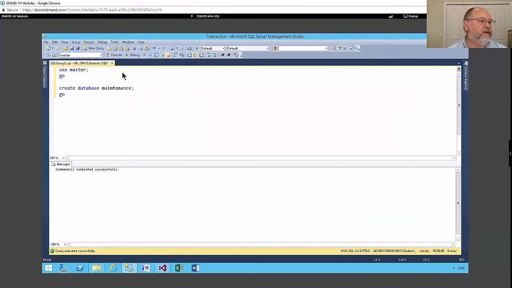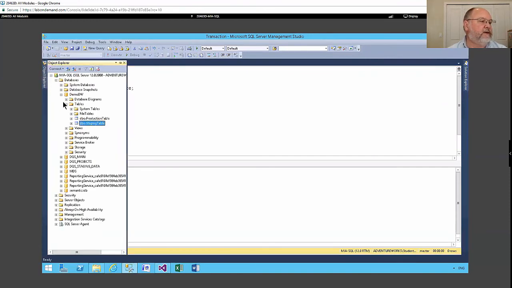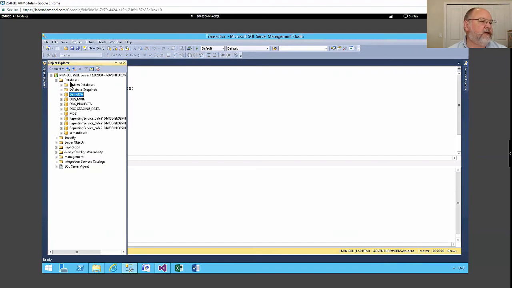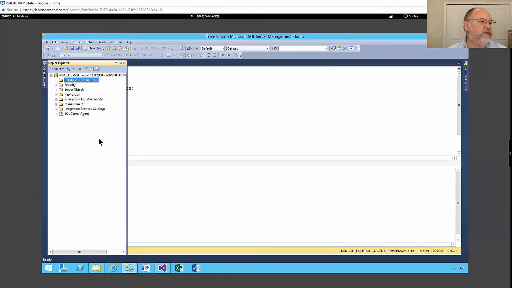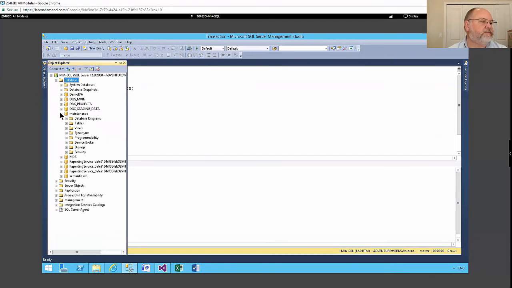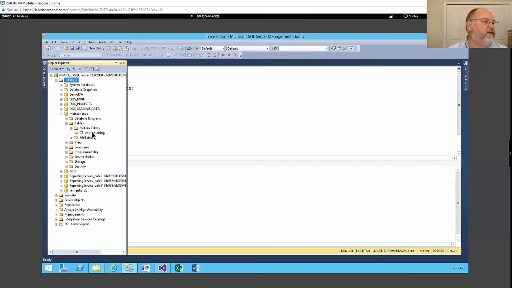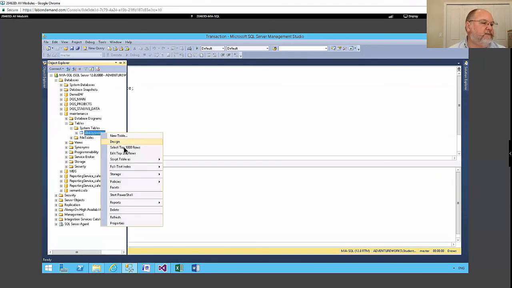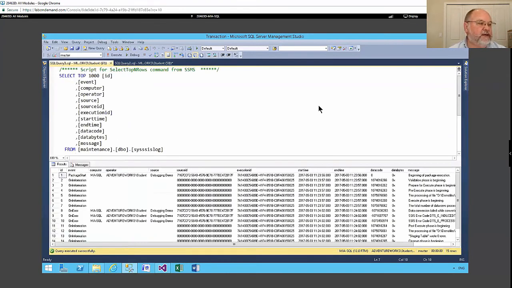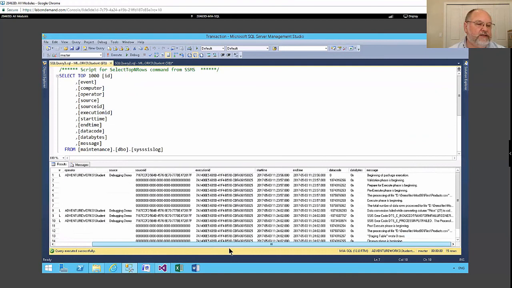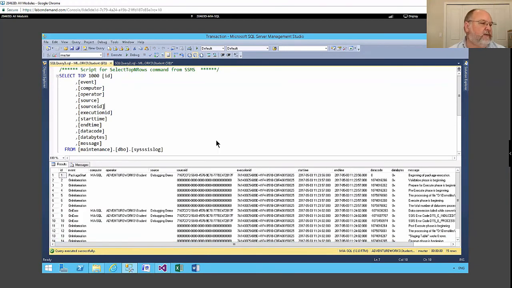In here now, if I look under that database that I created, I've got to refresh this, maintenance, and if I expand tables, there's nothing there. Wait, what's going on? Well, this is a system table, and its name is dbo.sys log, and I can simply select from it. Like any other table, you can filter it, you can where it, you can order it by, you can do any of that kind of stuff. But this is all the information I said that I wanted to receive about these events.